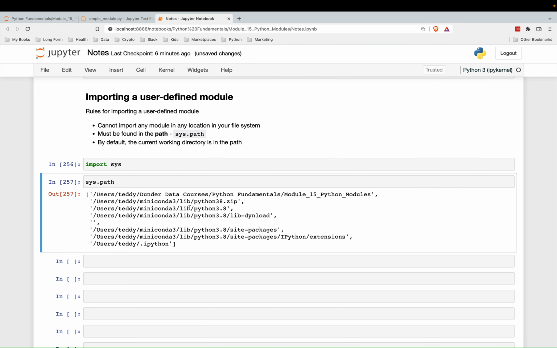Okay, so let me go through some of these other locations so you can understand them. What Python does is it looks one at a time through each of these locations, and if it finds a module that has that name, say import module name, it will import that module. It begins at the top, so the order does matter here, and by default, the current working directory is in the path first. So this is the first location.